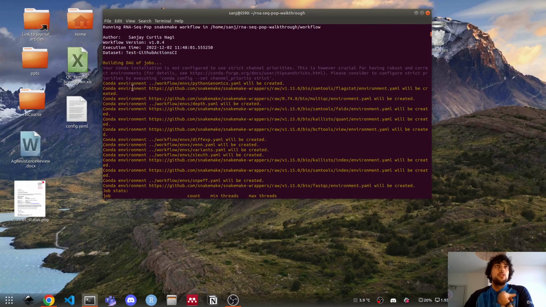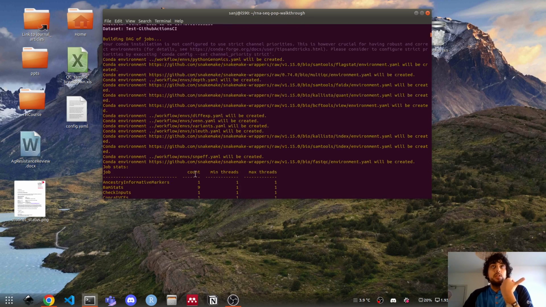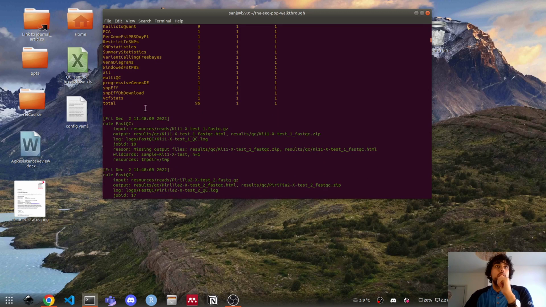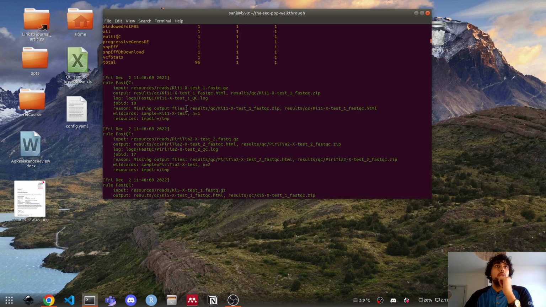Basically, this is telling us it's going to install lots of different Conda environments for the different bits of analysis it needs to do, and it's going to run these rules. The rules in Snakemake you can imagine as each one being either a command or a script, essentially. There's a total of 96 commands or rules that it wants to run.